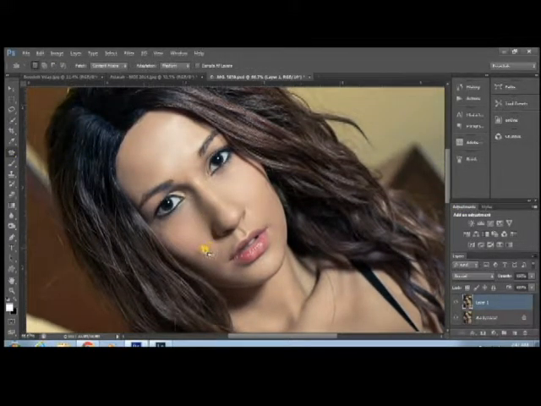And a flatten image, I'm done with the frequency separation. Then I'll take the patch tool and see, just like that, I fixed that bigger blemish that was there. Just circle it, go to a spot that is clean, and move it to cover it up, and it eliminates it.